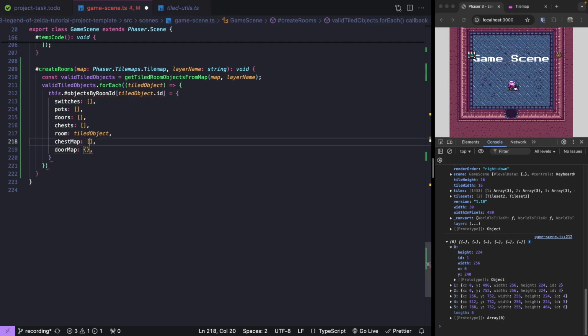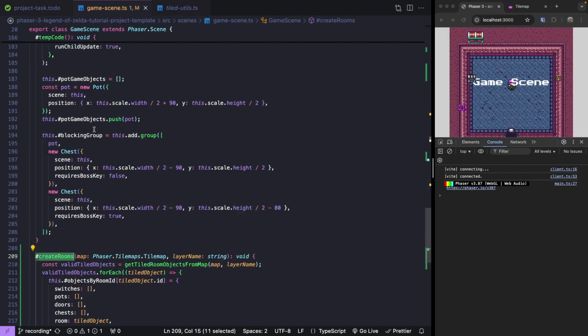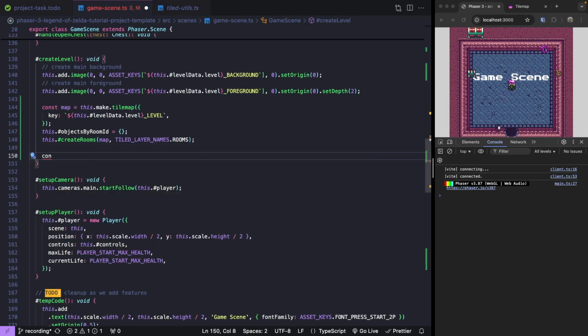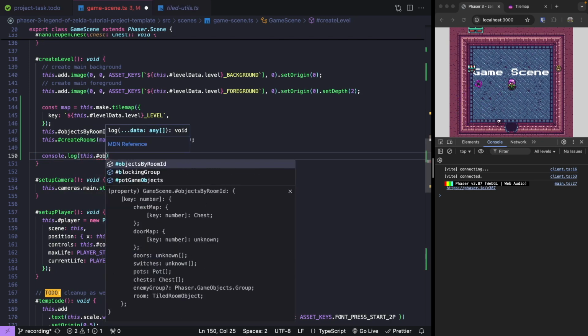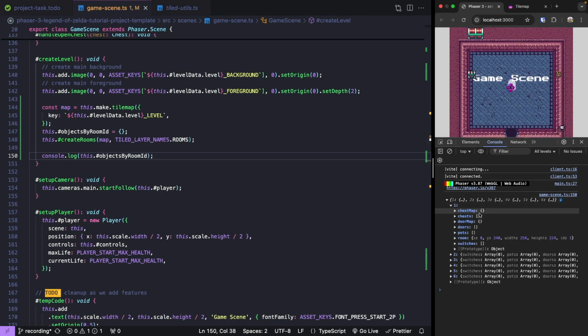Now these will be objects. Now if we save, let's come back up to our create level method. After we create our room, let's log out our new property. So we'll do console.log, and we'll do this.objectsByRoomId. So now our scene refreshes. We'll have our new object with our 6 rooms, and we've initialized it with our initial properties.